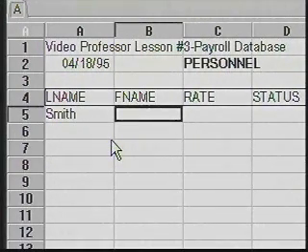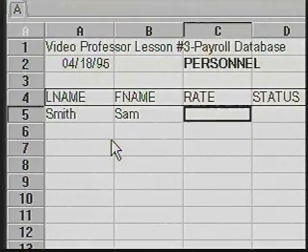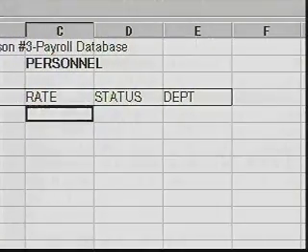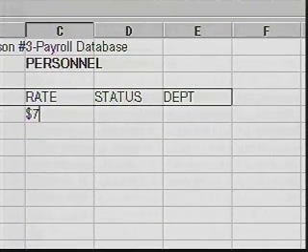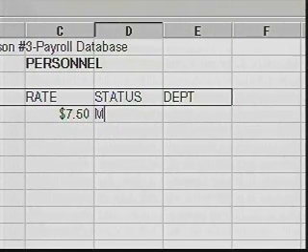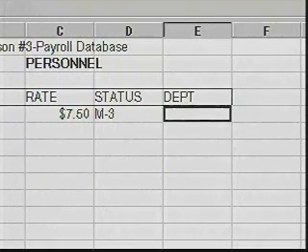You can use both upper and lower case letters. It is important that your database entries follow a consistent style from one record to the next to make searching easier and more accurate, and so your reports also look good. Sam's pay rate is $7.50 an hour. That's the third column. And he is married with 3 exemptions. Type M-3 in the status column. Sam is in the administration department, so enter admin in the last column.